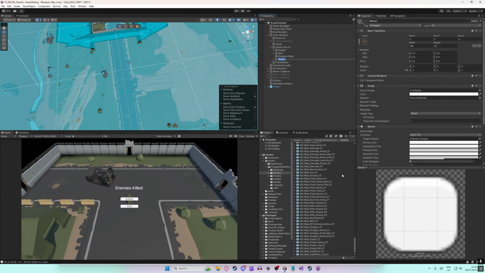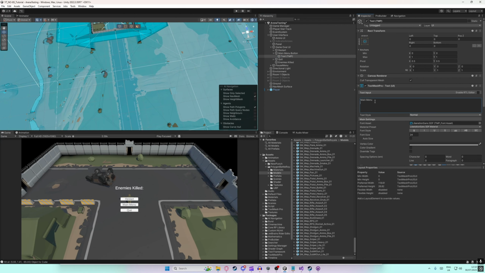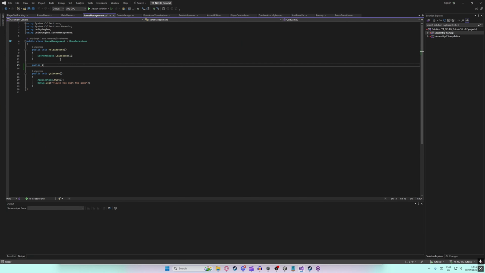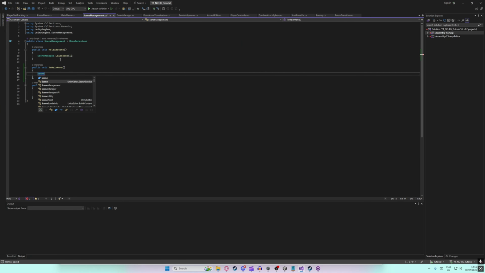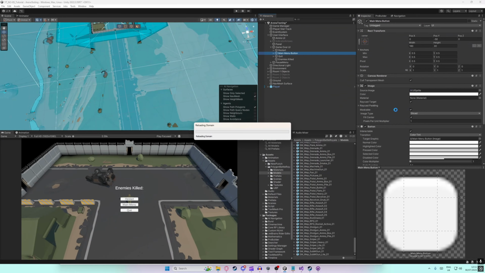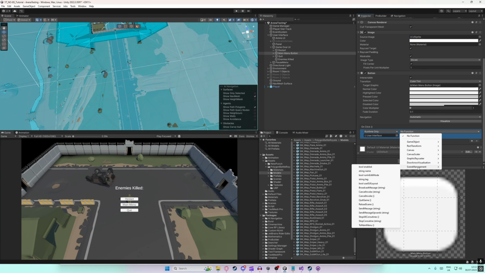Alright, one more thing I realised I forgot to add. In the game over screen, we don't actually have a back to main menu button, so I'm going to add that in now. Literally just create a new button, call it main menu, and then we're going to go into our scene management script, and we're going to do SceneManager.LoadScene(0). Hook up this new method to the button in the inspector, and that should just work.